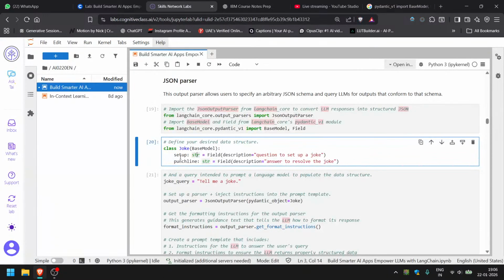And then setup: str is equal to Field. We will be creating the fields now. As you can see here, setup: str is equal to Field, description is equal to question to set up a joke. Punchline: str is equal to Field, description is equal to answer to resolve the question, the joke.